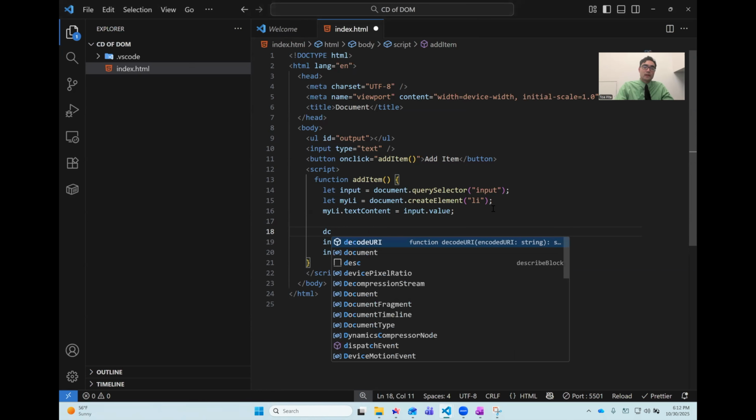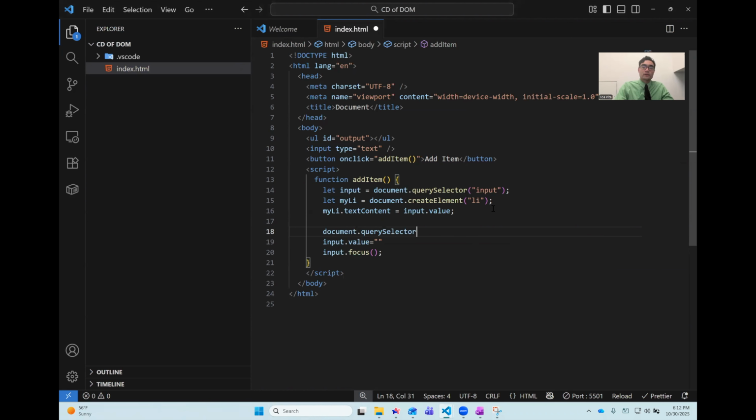So I'm going to say document.querySelector, and I am going to look for this output UL. So I'm going to look for something that has the ID of output, and then I'm going to say appendChild. What this does is it takes in an element and it appends it to the screen. So we're going to take in this element and we're going to append it to the screen. So I'm going to access that element and now I'm going to save this.